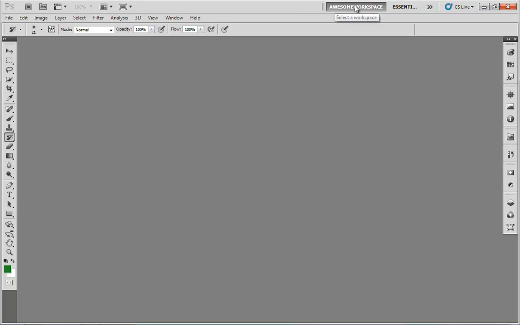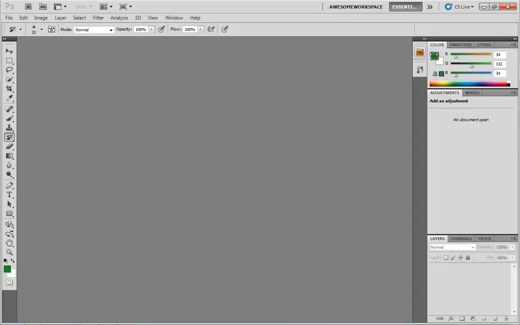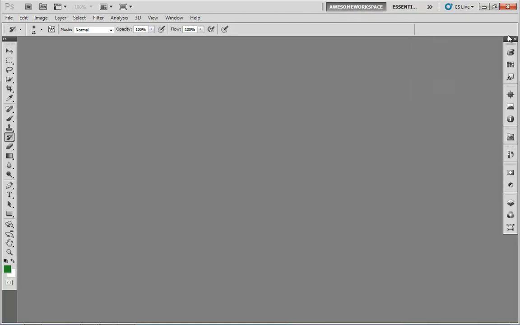Now, all of these changes, all of this dragging and docking and redocking that I've been playing with, that's all taken place underneath my awesome workspace. So if I click back over to Essentials, you'll notice we're right where we left off. If I switch back over to Awesome Workspace, everything jumps back like so. So this is a quick look at how you can update the workspace to a way that is comfortable with you.